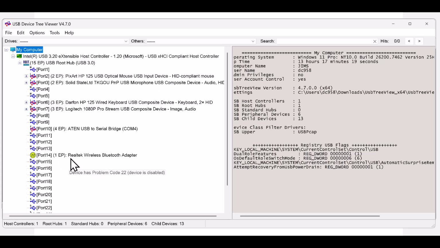So now when you come over to this program, you get so much more information about what's going on. For instance, I can come over here and it says device has problem code 22, device is disabled. And it shows, like I said up here, I've got a COM4 serial bridge and all these other things. And when you're looking at these in the parentheses where it says 2EP, this is how many endpoints it has, what we were talking about before.